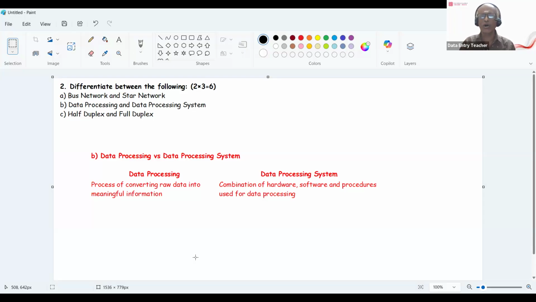A system is a combination of hardware, software, and procedures used for data processing. So you use the hardware for data processing, software for data processing, and procedures for data processing. This is called a data processing system. All right, so half duplex and full duplex.